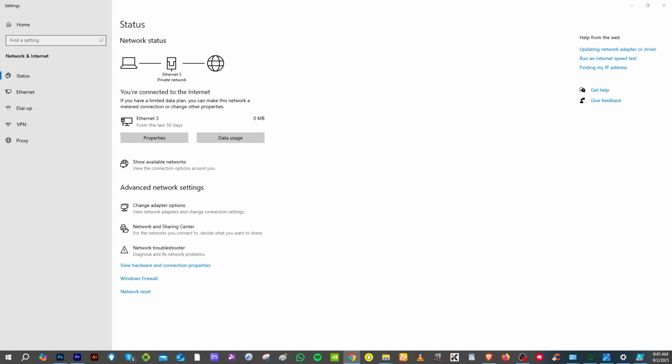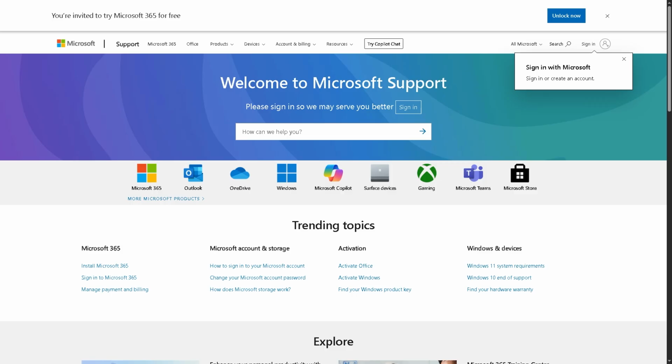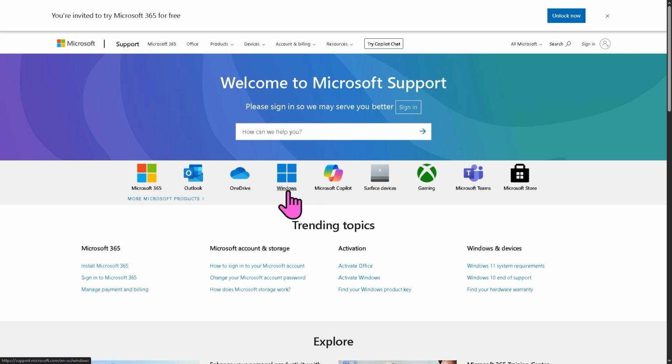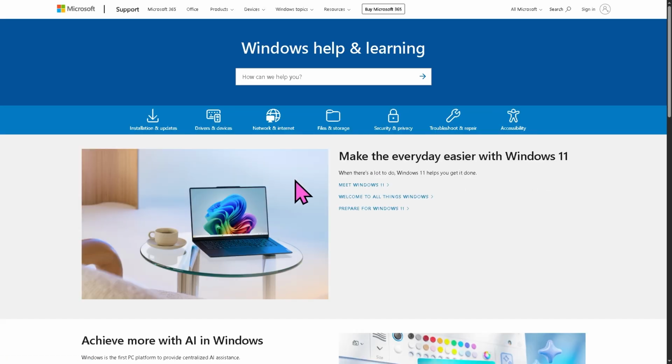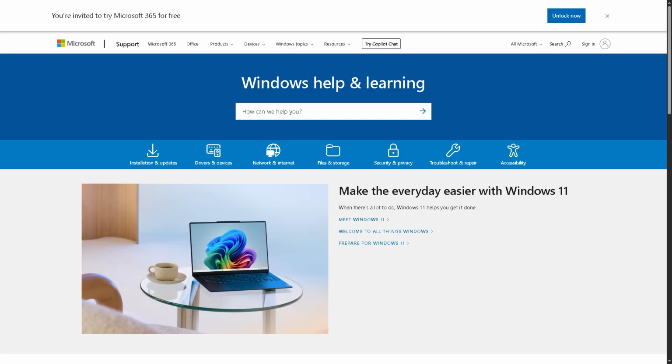Now, after that, if nothing works, you might want to head over to Microsoft Support for troubleshooting steps. From here, just choose Windows, go to Windows 11, and tell them your situation. They would be able to provide you more technical guidance and troubleshooting support.